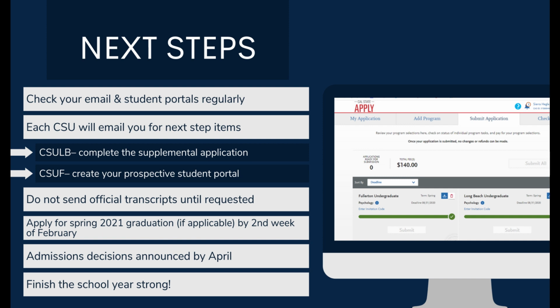Do not send your official transcripts until the CSU requests them. So you'll be sending one batch of transcripts after the fall semester ends to verify your fall grades. And then if you are accepted to the CSU, you'll need to send a final transcript in June to demonstrate your final spring grades. But don't worry about sending those until the CSU asks for them.